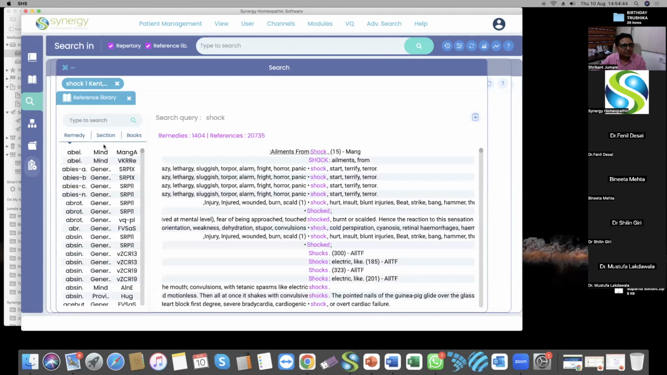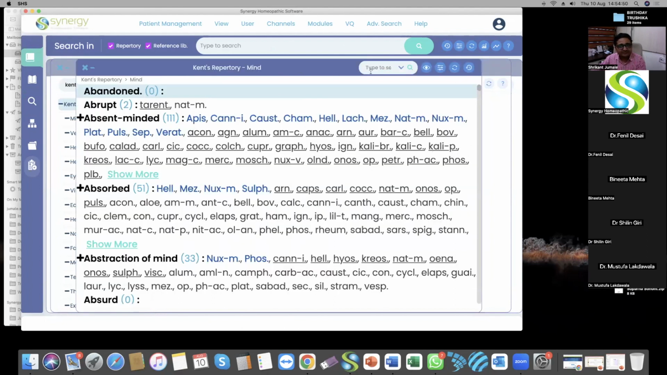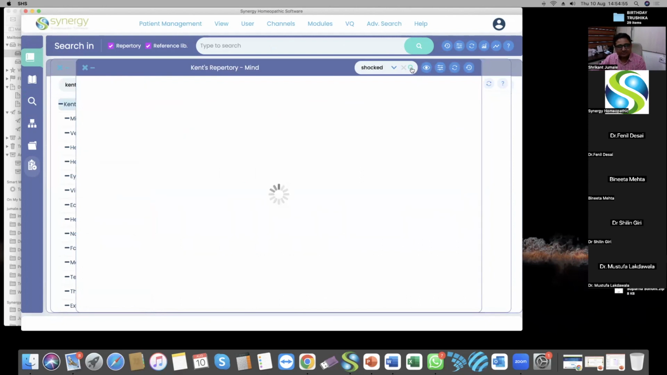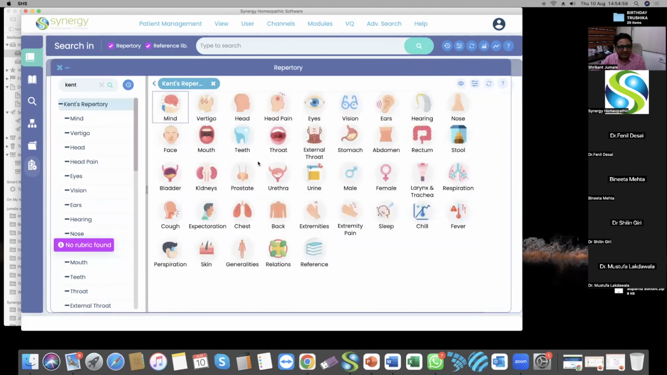I think that rubric is in the Kent repertory only, but I don't know where it is mentioned. Shock. No rubric found. I will take another example.